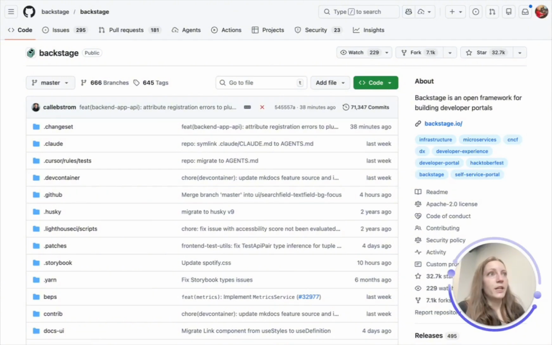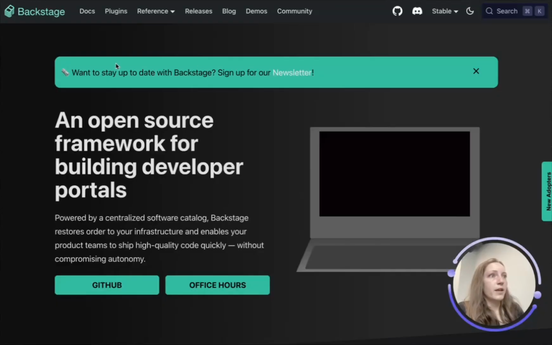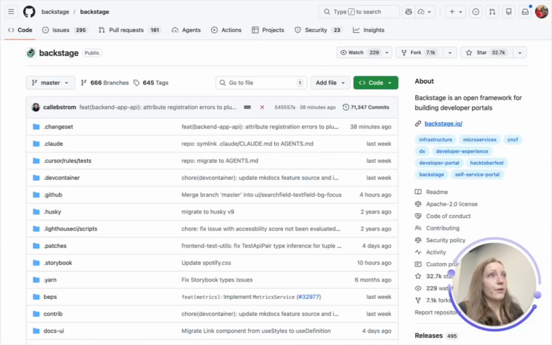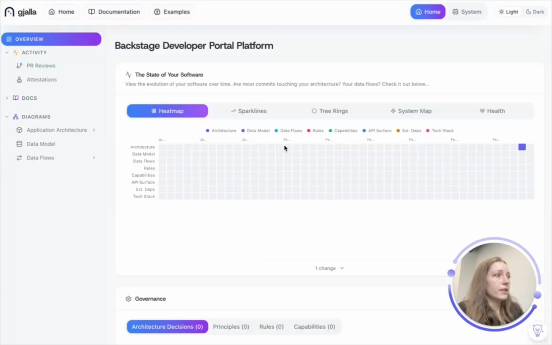Today, I loaded in the Backstage repository. So I'll link to this, but Backstage is open source for building developer portals. On their site, they have some cool examples you can flip through, but they are very cool. I've been following them for a while. I forked their repository into my own personal GitHub, so I'm not obviously touching any of their code. Let's jump in to Gjalla here.